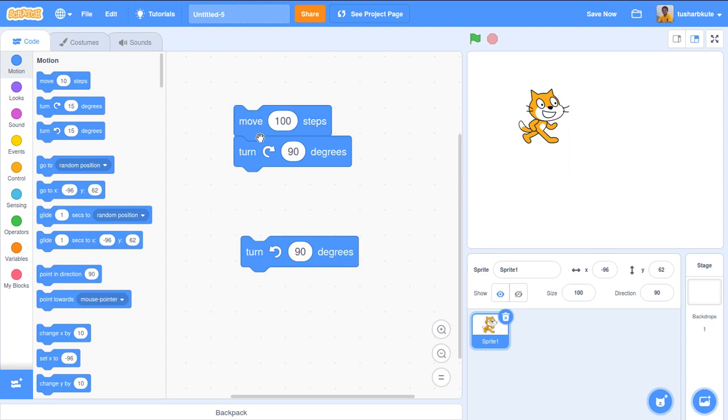Now they are connected together. When the first step gets executed, the second step will also get executed along with that. It means that it will move 100 steps ahead, and then turn by 90 degrees. Let's check it. Click, see, it moved 100 steps ahead, and then it has turned 90 degrees.